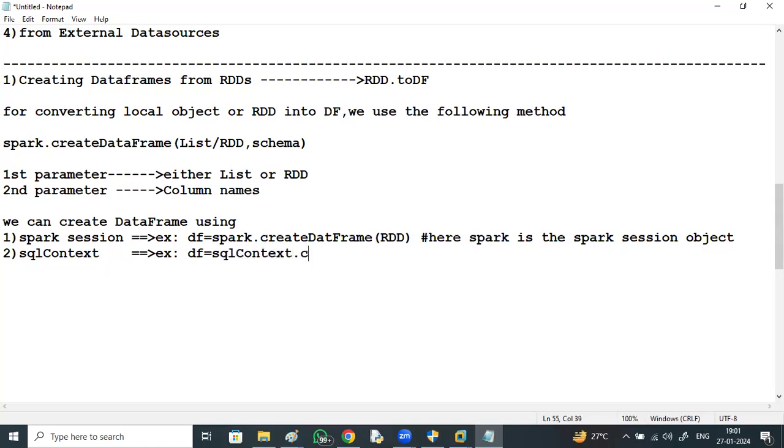SQL context dot create data frame of RDD, using SQL context. We can create a data frame using Spark session or SQL context. SQL context dot create data frame, right?